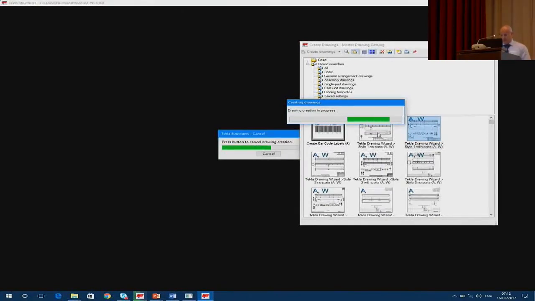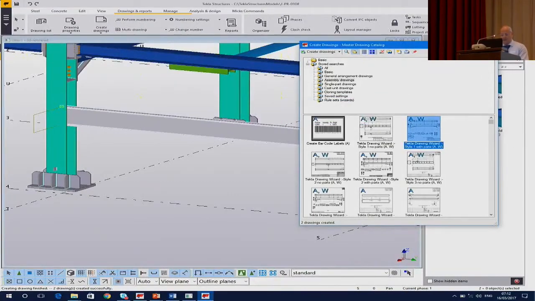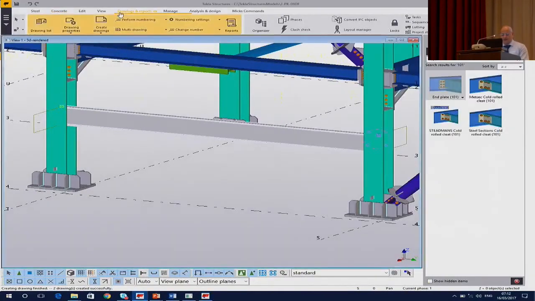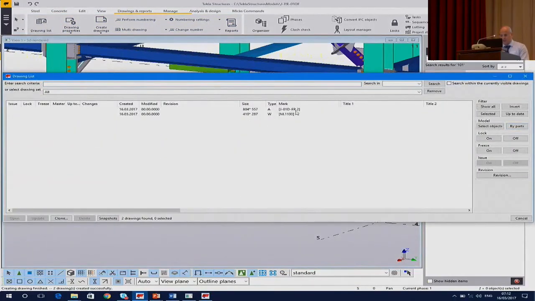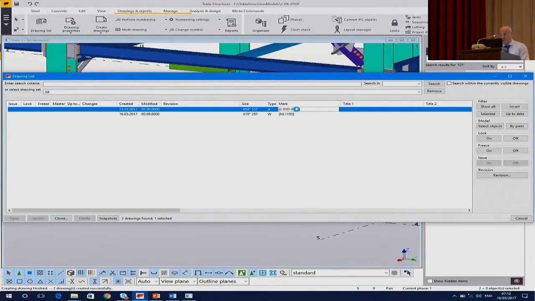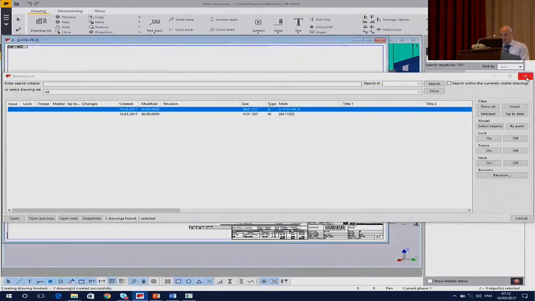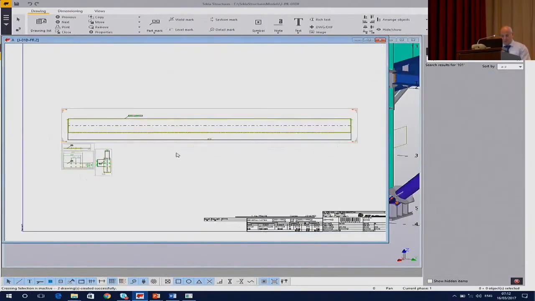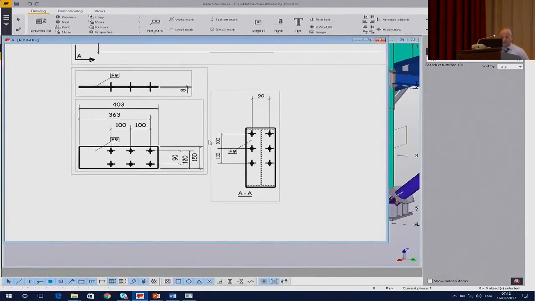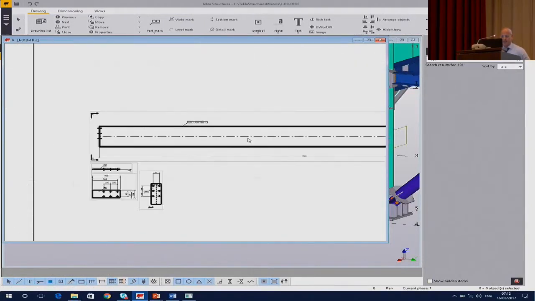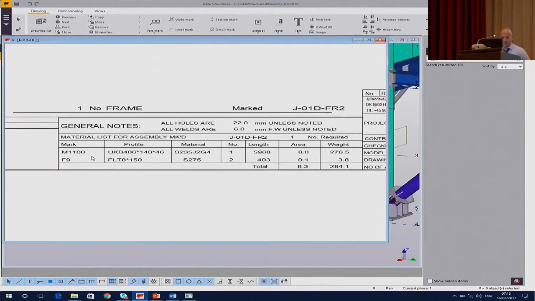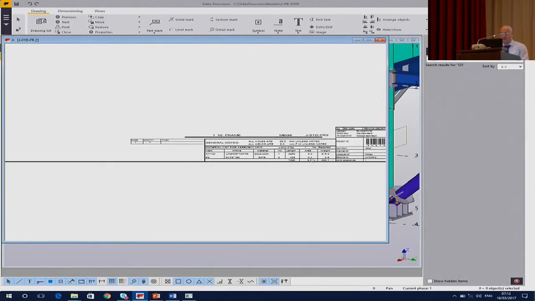Let's just run that through. There we are, so that's finished. We then go to the drawing list, like so. You can see there's the drawing list. Show me the one I just created. There it is, and if you click on here, you can then see the drawing on screen. You can see that's the drawing of the plate with the spacings. That's the detail of the beam. And you can see there you've got the material list, the size, the grade, the length, everything automatically created.